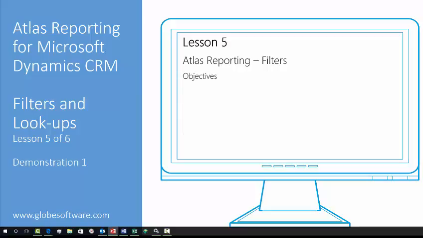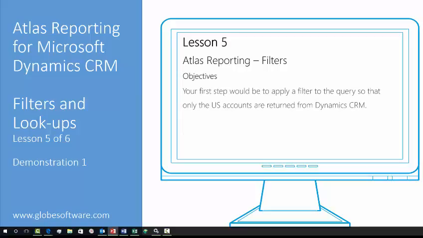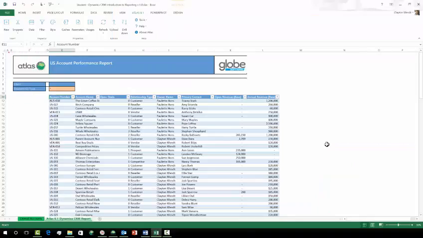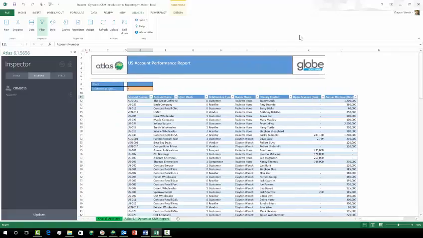Your first step would be to apply a filter to the query so that only the US accounts are returned from Dynamics CRM. Open your Dynamics CRM Introduction to Reporting workbook and go to the second tab. The report that you built in Chapter 4 should be available. Select a cell within that report so that Atlas knows your intentions are to work with that report. From the Atlas ribbon, select Filter.